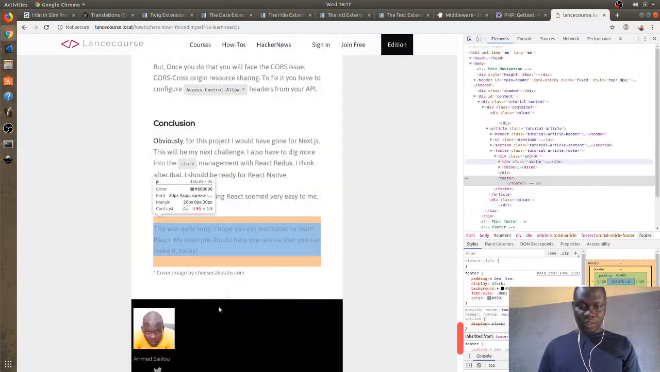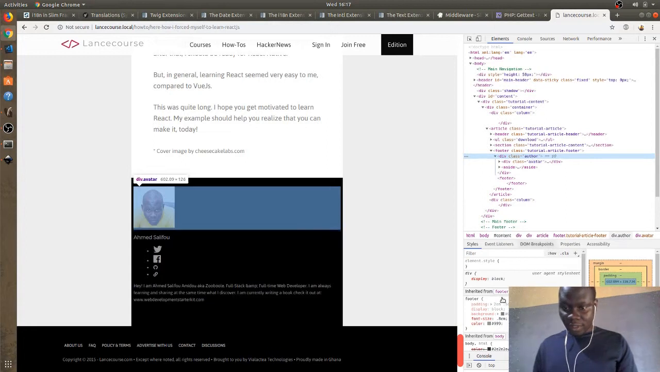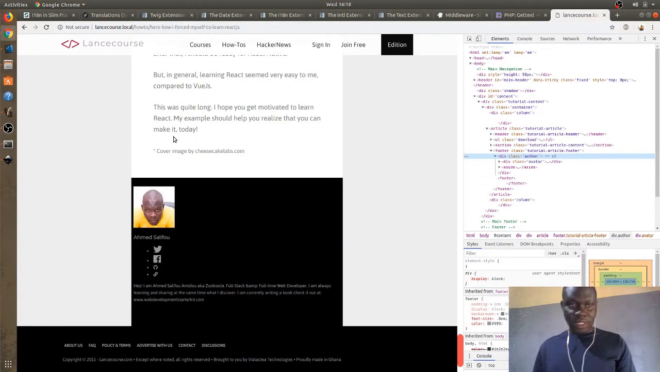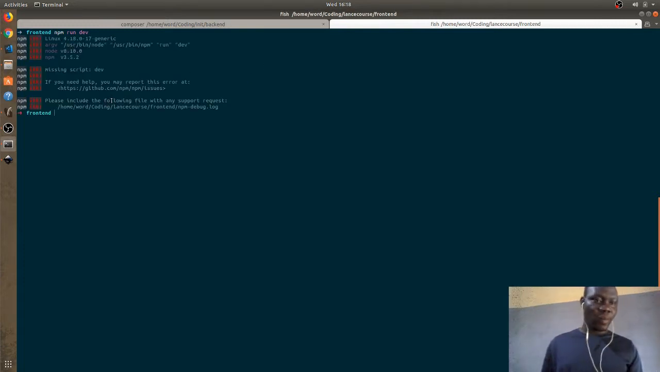So let me observe it. So we have the author here. Seems like the style is not being applied, and it's normal. It seems the reason is I haven't started npm run dev. So I haven't started the compilation or the pre-processing of the CSS, so it won't do anything.